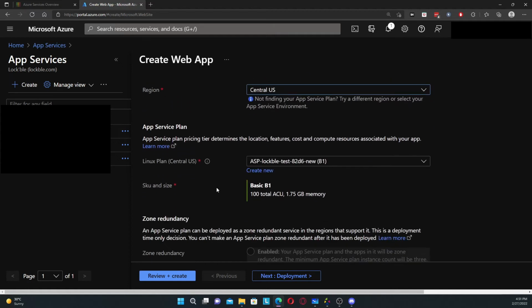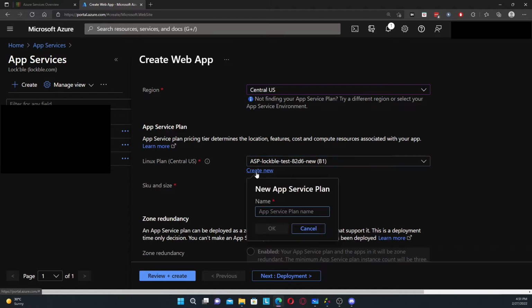Now we're coming to our app service plan. So what is an app service plan? Again, an app service plan pricing tier determines the location, features, cost, and compute resources associated with your application. So basically, you are telling Azure how much compute power you want. So what I could do is, as you can see, I already have an app service here, but I will click on create new, and I will name this Azure dash 101. Perfect. I'm going to click on OK.